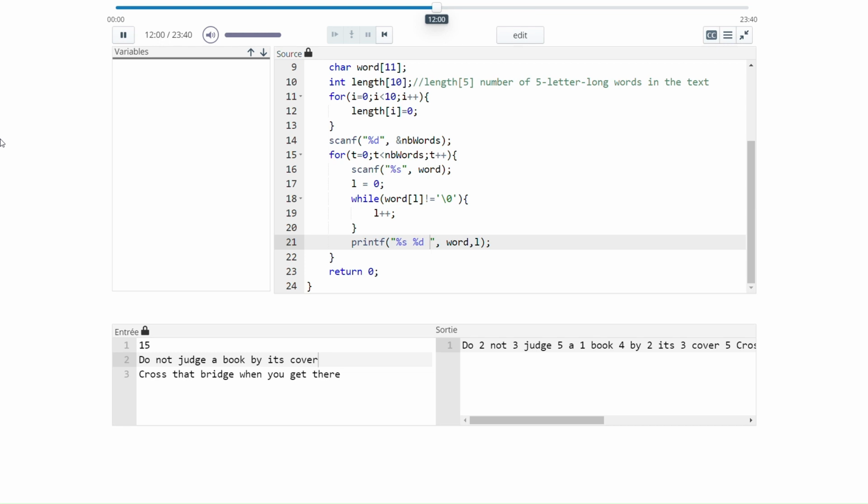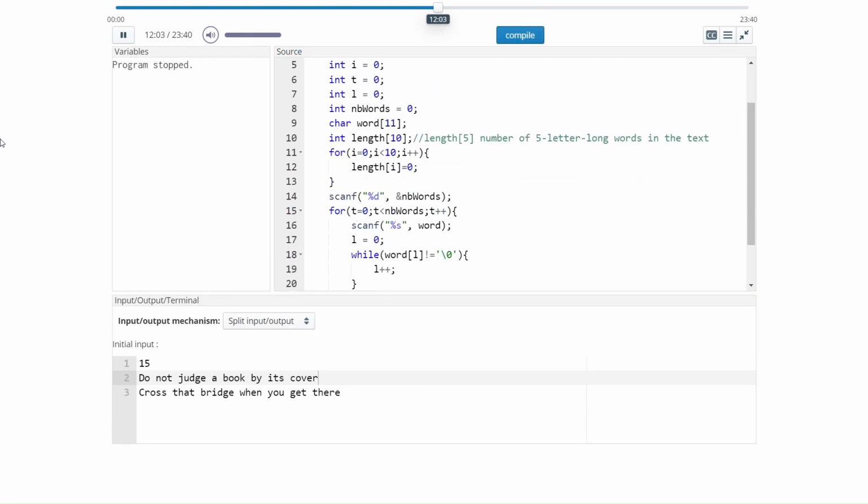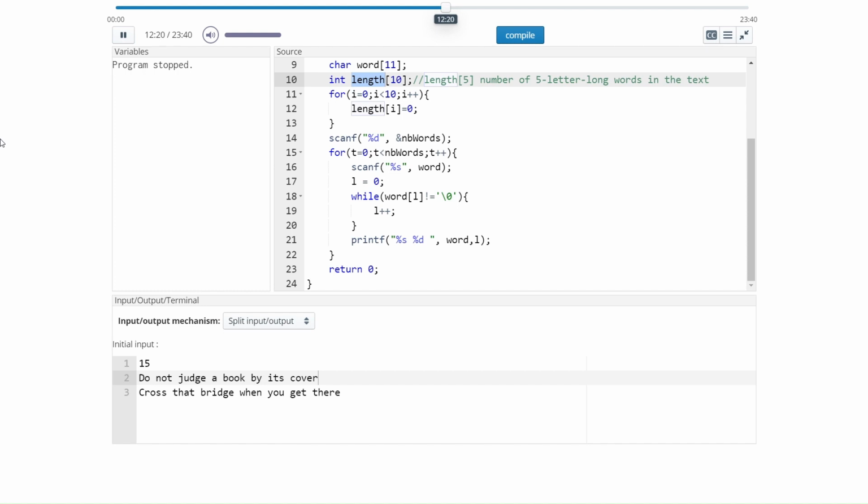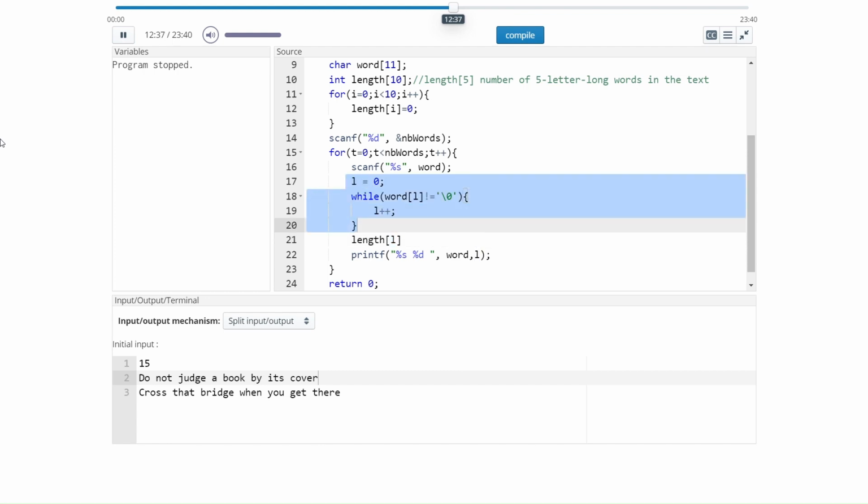If I have this, then how do I populate the length array? Remember that the length of 0 is the number of 0-letter long words in the text. Length of 5 is the number of 5-letter long words in the text, etc. So that means that if I put in length of L, so remember that the L is the length of the word that we have just calculated with this while loop here.